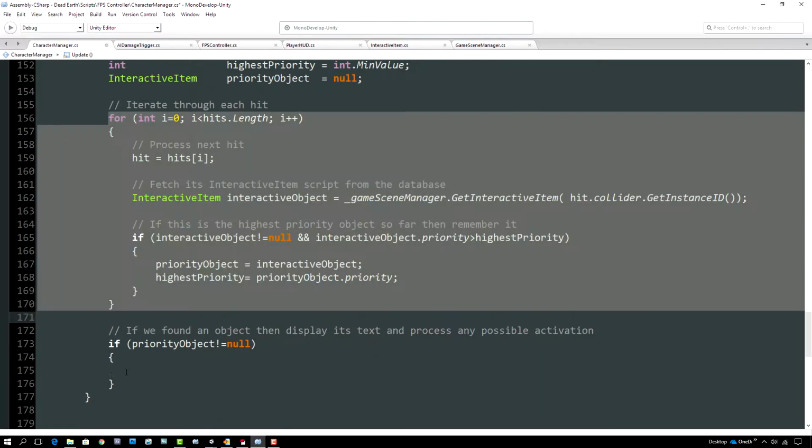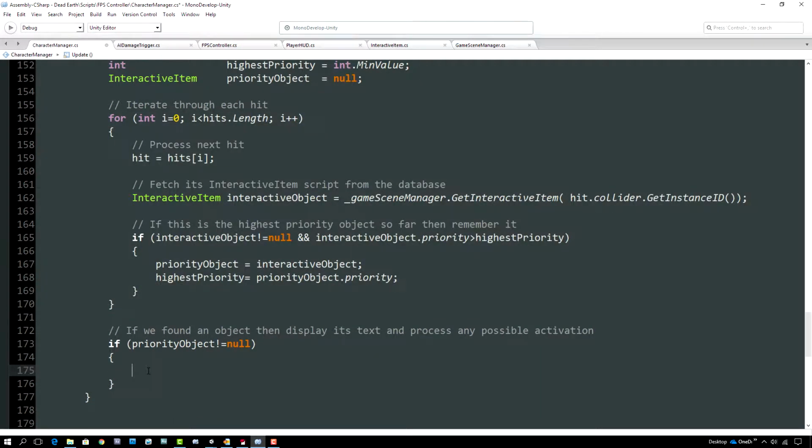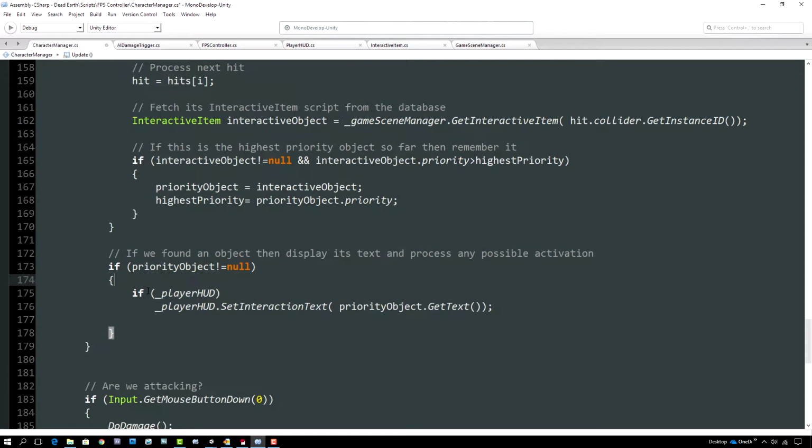We need to check whether we managed to find an interactive item. If we have, then priorityObject will not only be non-null, but it will also reference the highest priority interactive item. Now that we have this item, we can call the item's GetText function, and then send that text directly to our HUD by using the PlayerHUD's SetInteractionText function. So this line of text is responsible for when we hold the mouse cursor over a medkit, for example, it will say Medkit on the HUD.